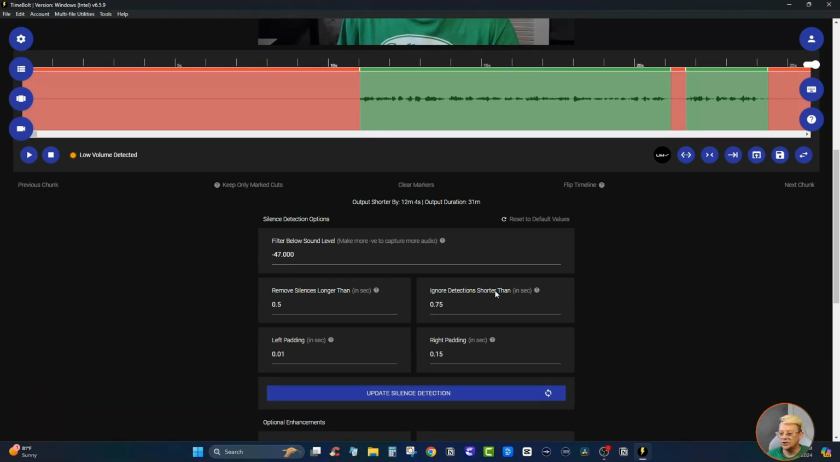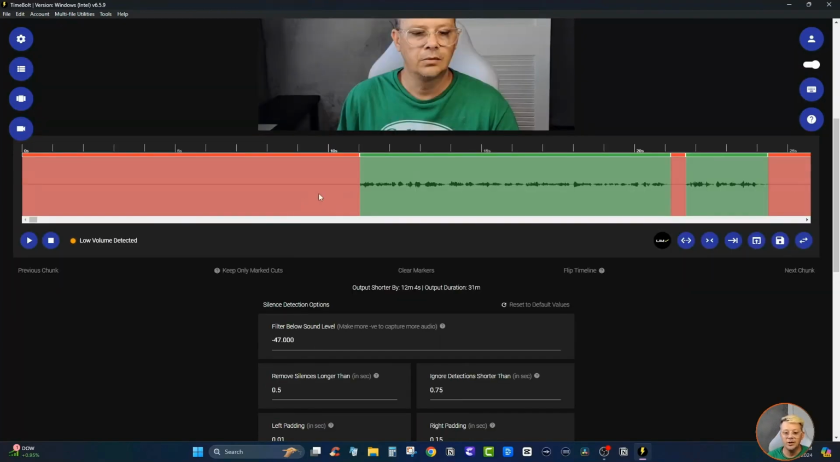The ignore detection shorter than helps get rid of things that are actually sounds. They're not silences, but they're not the sounds that you want to keep in your audio or video. Maybe you bump your mic and it has that real quick bump sound, but that's all that's there. Well, you don't want to keep that in your video, so 0.75 seconds is a pretty good place to have that set. If you look at your project and you find that it's marking for deletion sound that isn't silence, or that it's leaving in silence that isn't sound, that's where you would adjust this threshold so that you get it right in the sweet spot.